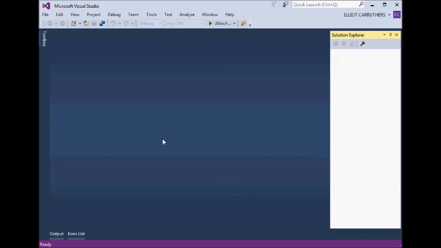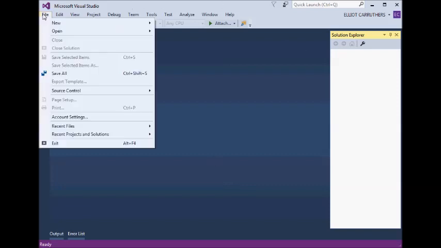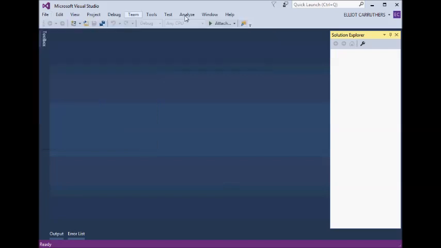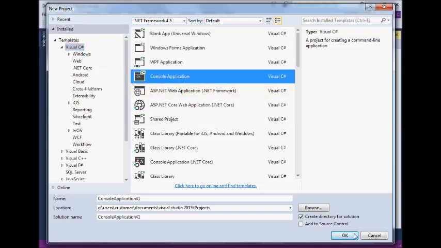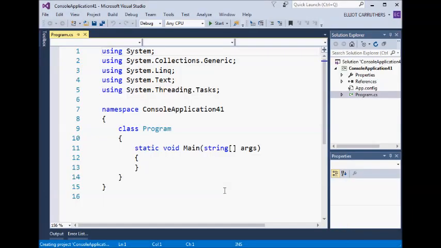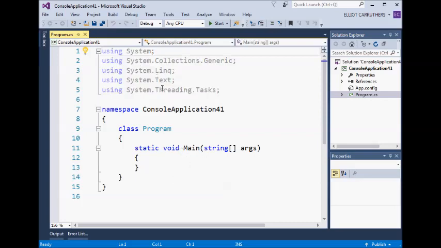Okay, so we're going to look at the console C# application a little bit closer. So let's actually make a console application. I'm going to do File, New Project, and I'm going to choose C#, Visual C# console application. Okay, so pretty much this is the console application right here, and the console application doesn't have a form and it doesn't have a web page, so it pretty much just runs at the command line.